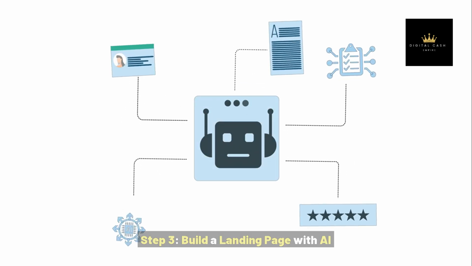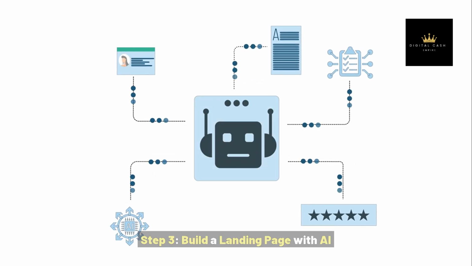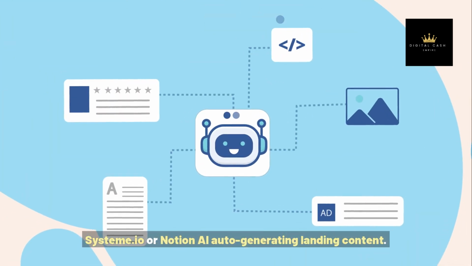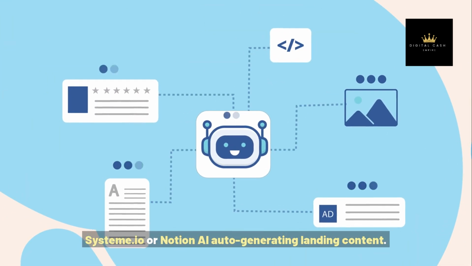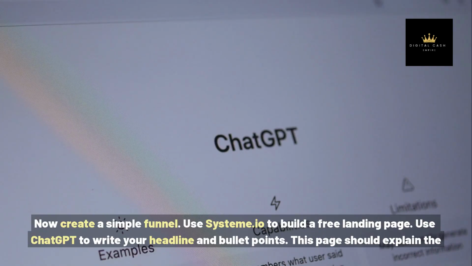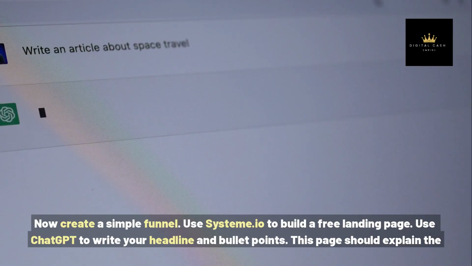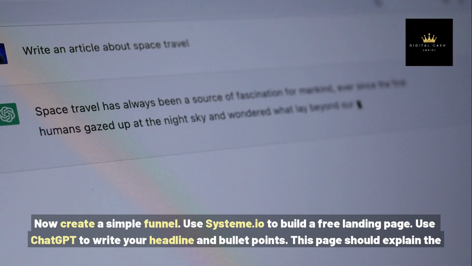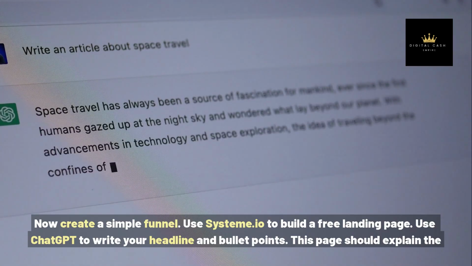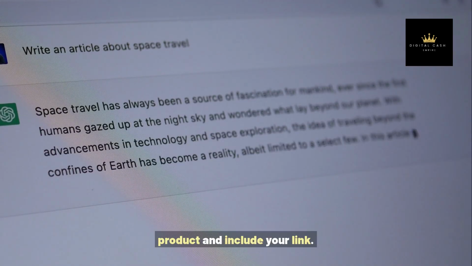Step 3. Build a landing page with AI, System.io, or Notion AI, auto-generating landing content. Now create a simple funnel. Use System.io to build a free landing page. Use ChatGPT to write your headline and bullet points. This page should explain the product and include your link.